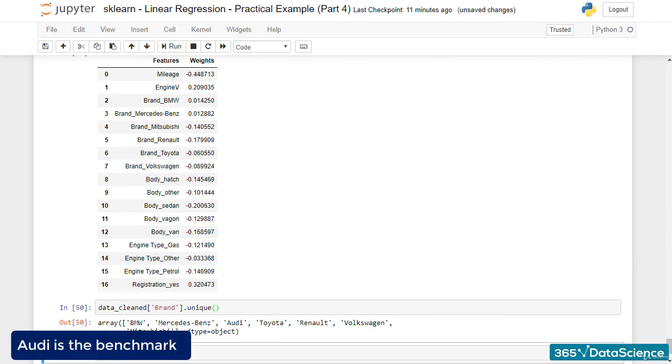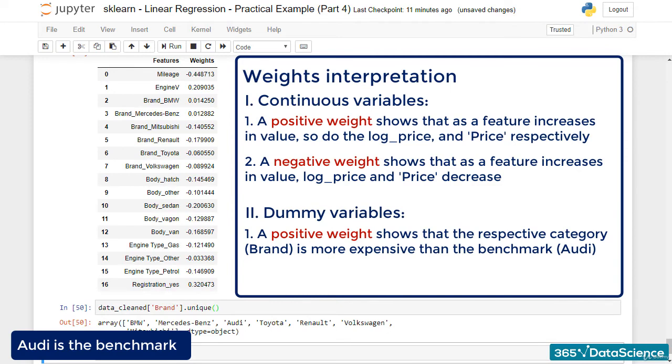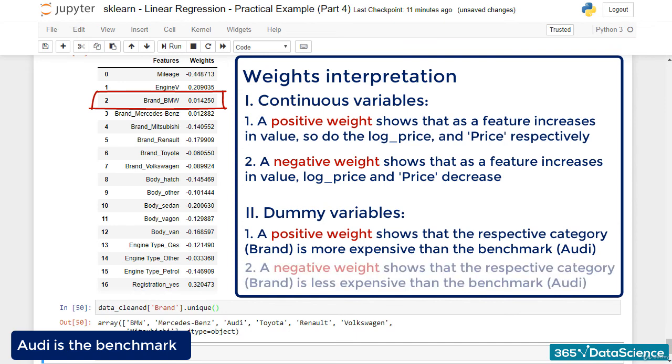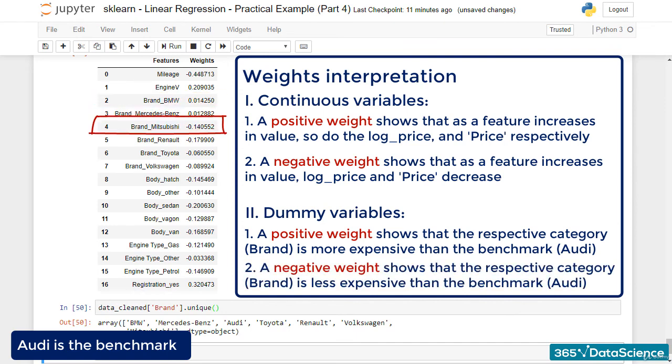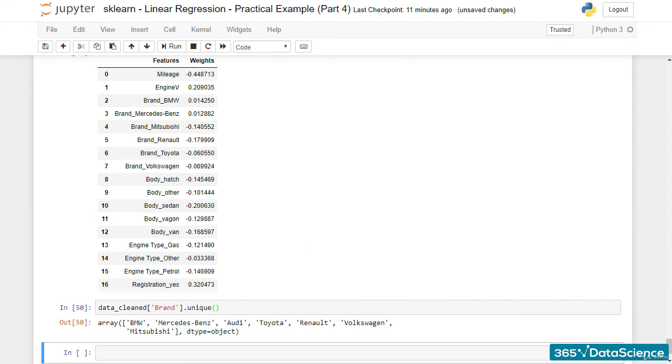If another brand dummy is positive, it means that all else equal, the respective brand is more expensive than Audi. For instance, BMW's coefficient is positive, so on average, if a car is a BMW, it will be more expensive than an Audi. Similarly, if a car is a Mitsubishi, it will be cheaper than an Audi. You will notice that the Mercedes weight is positive, but very close to 0. Since the dummies are scaled, we cannot be completely sure if a Mercedes is more expensive, but it seems to be as expensive as an Audi. Okay, we can think about the other dummies in a similar way. We display the possible categories and identify which one is the benchmark. I'll leave that for homework.